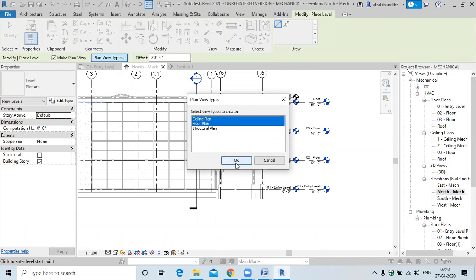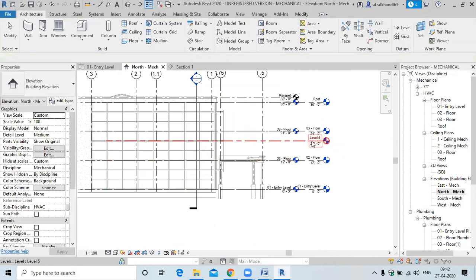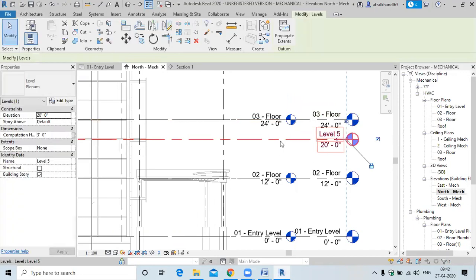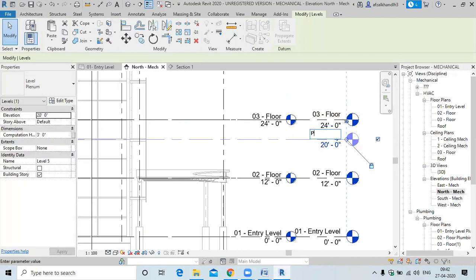Floor plan and ceiling plan. Click OK. We have specified the height here. Click this one and move the mouse over this level. Click. So this is the plenum level. When you select this, it will show the plenum level. You can name this plenum 1.